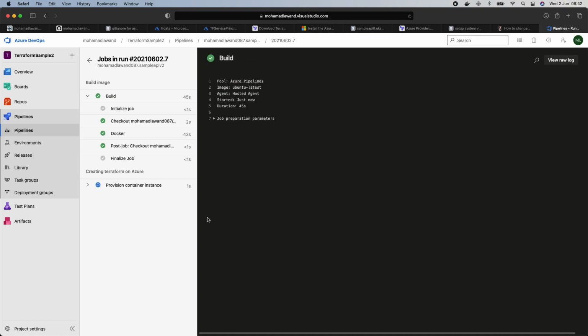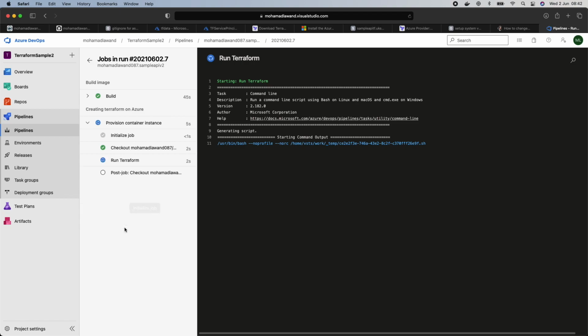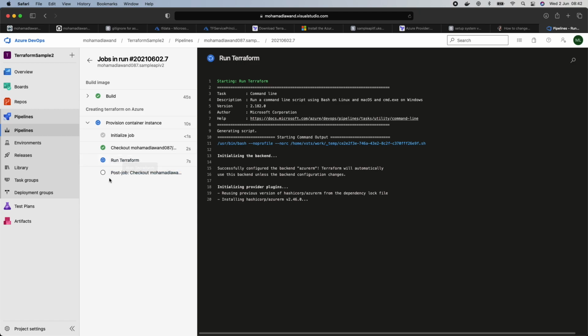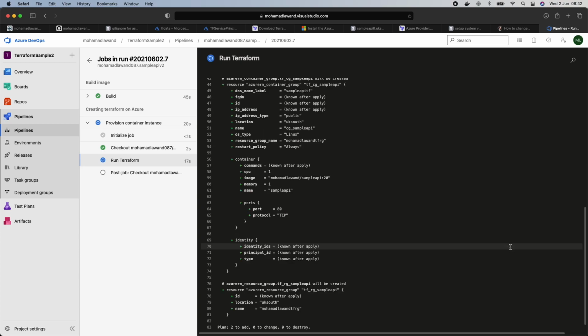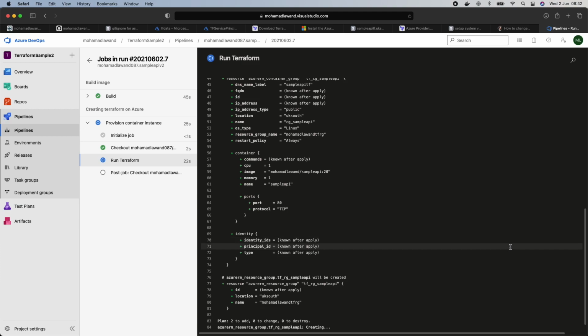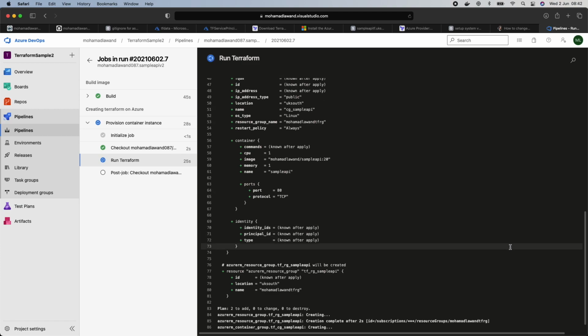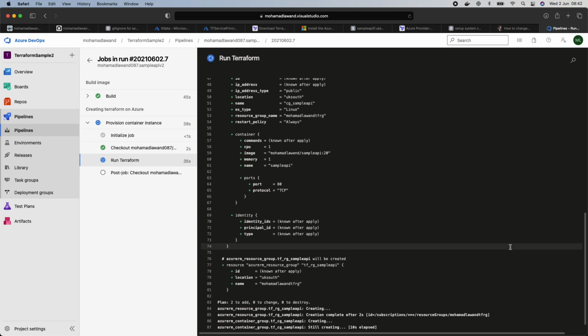And we can see here in the steps it actually started to work. So it checked out the one that I have. It's running the Terraform. It has successfully initialized. We can see that everything is being created as we speak. It should take roughly a few minutes to complete.